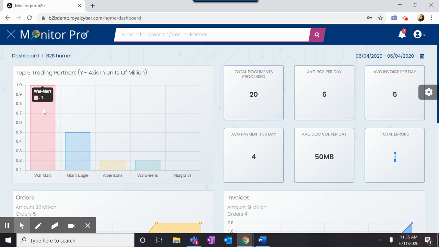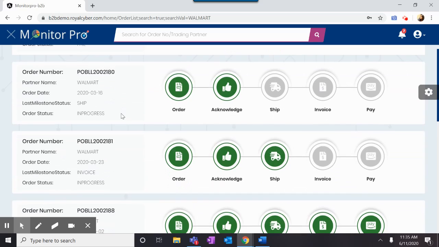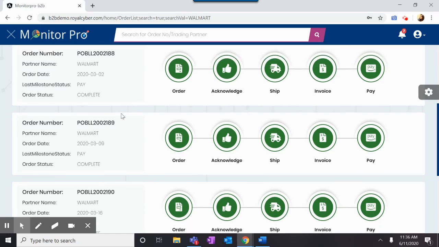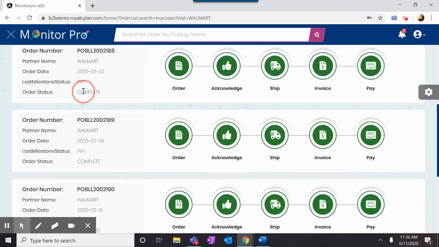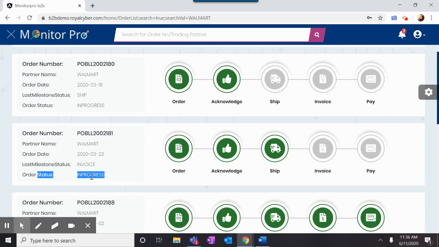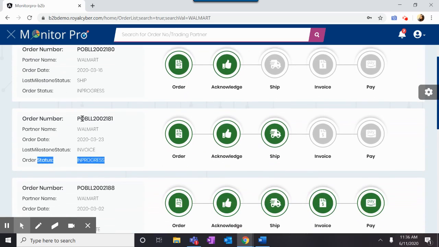I'm going to check what my Walmart trading partner has been doing and how many orders I have till now. As we see, we have these many orders from Walmart. This is the step-by-step view of the document with the respective status, like the order status as completed, or if the order status is pending, we can see that here. And even if the order is failing at any particular phase, that's a shipment failure in this case, we can have a look here.